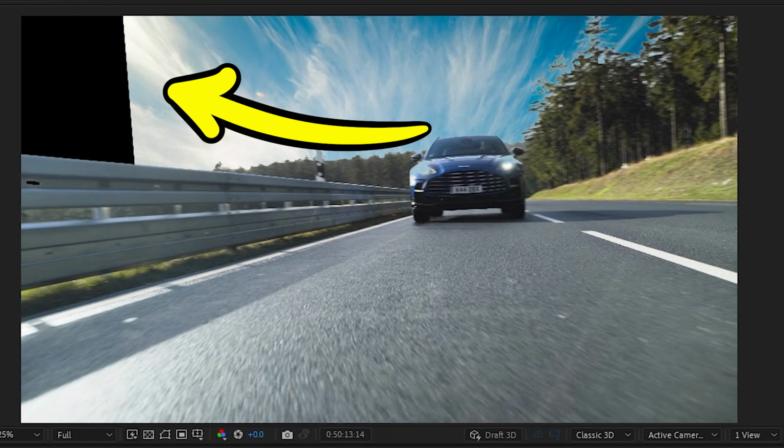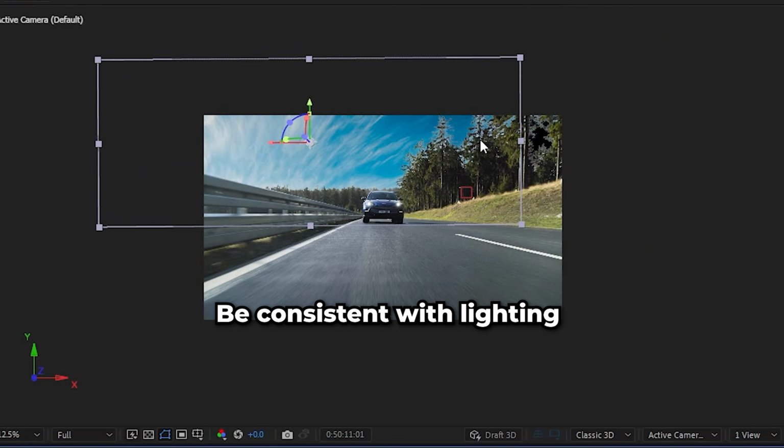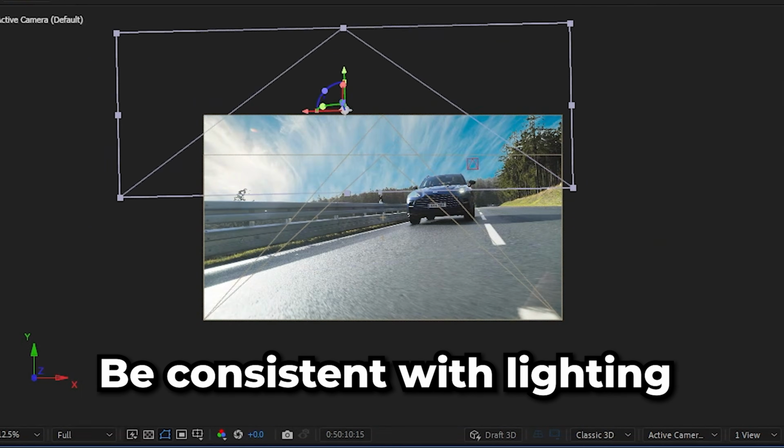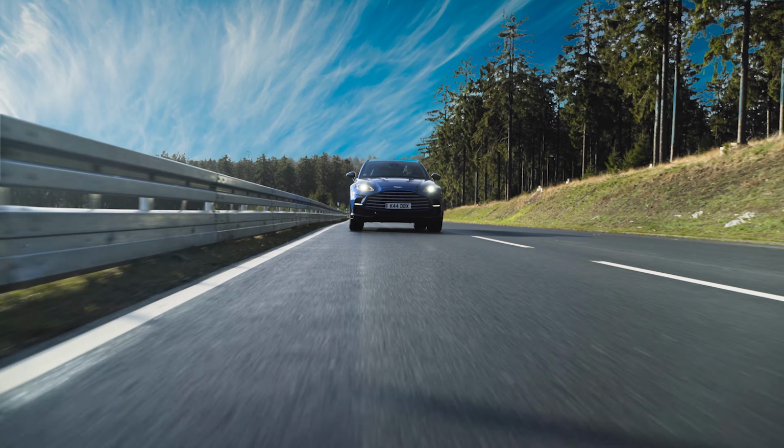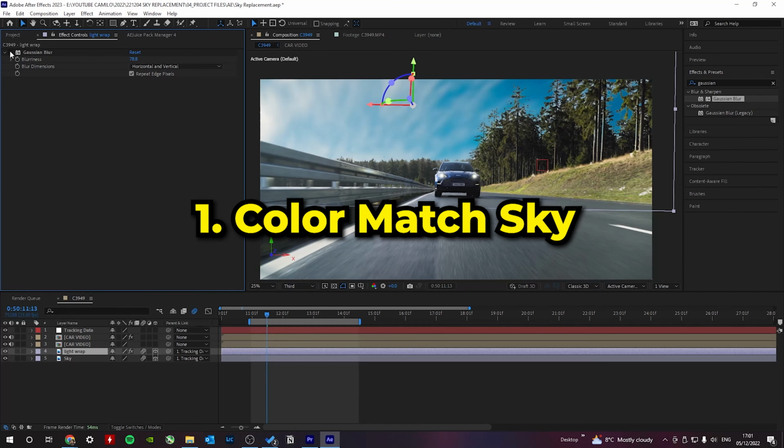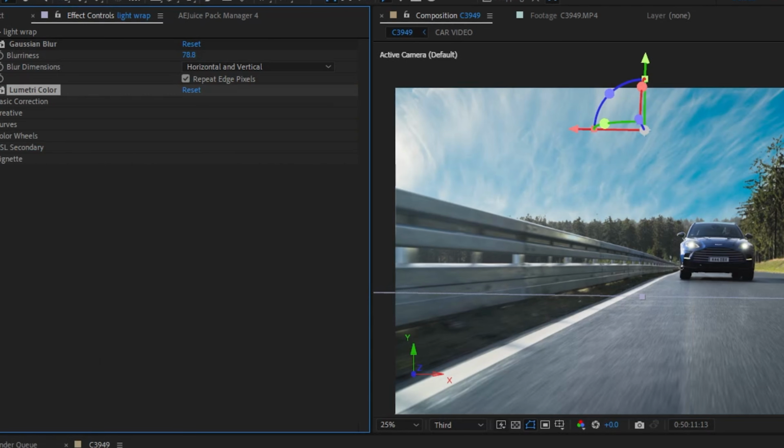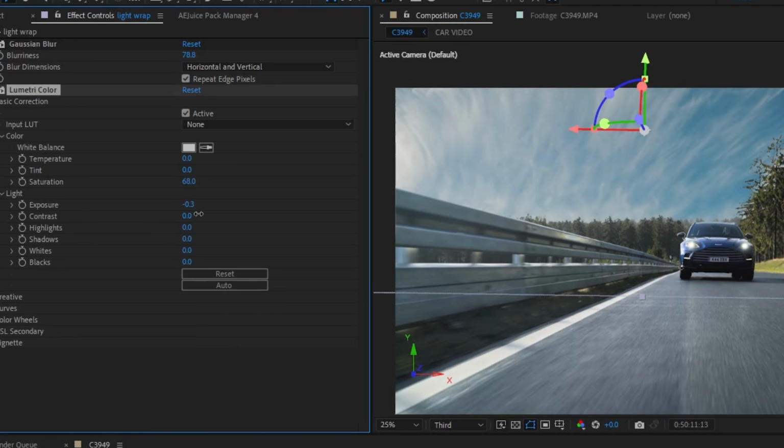Oh, and if this happens where the sky is too small, just increase the scale. Just remember to be consistent with the light direction. And now there's only one thing missing. Compositing. The first thing we do is color match the sky. All I did was reduce the saturation of the sky and play with the shadows and highlights.